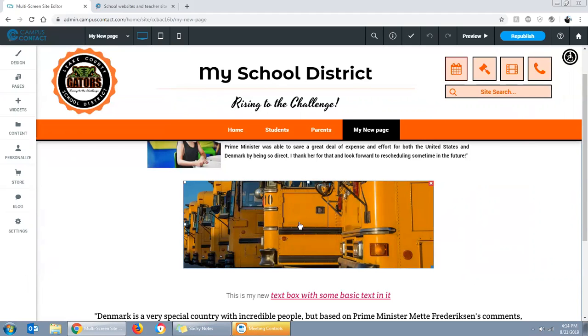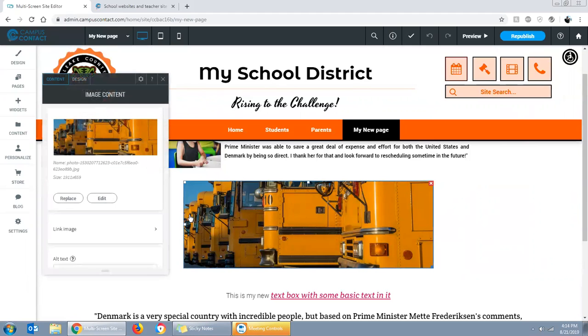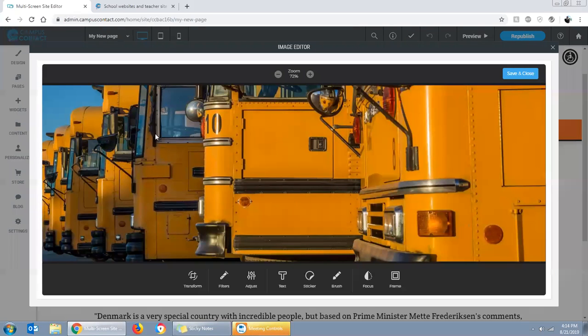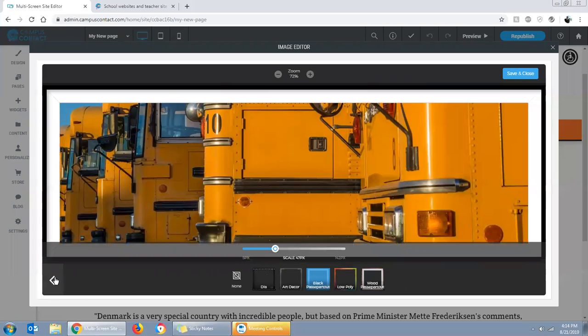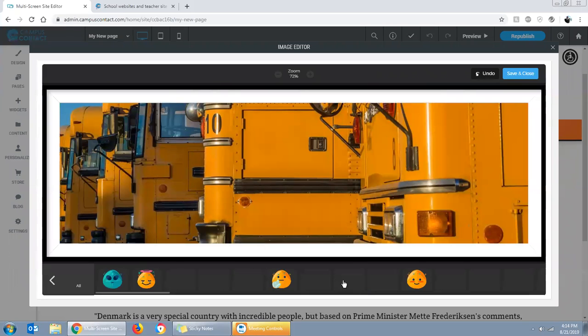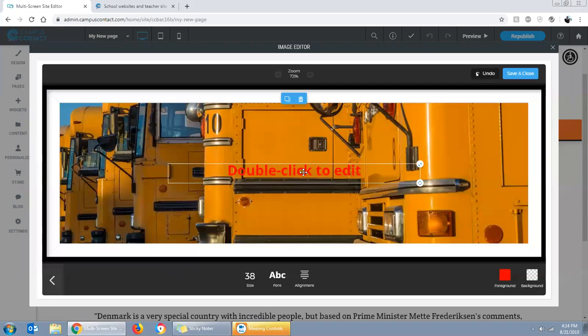So that's our photo editor. Really nice. Again, just select a photo, click on edit, and then you'll be in the editor mode where you can put frames around them. You can put little stickers and brushes and text and whatever else you want to put.